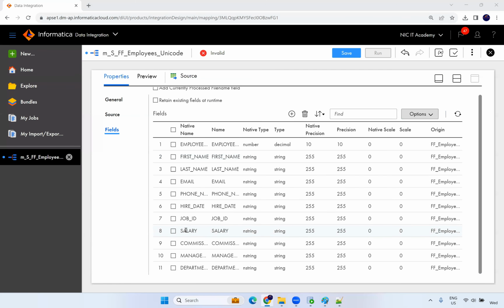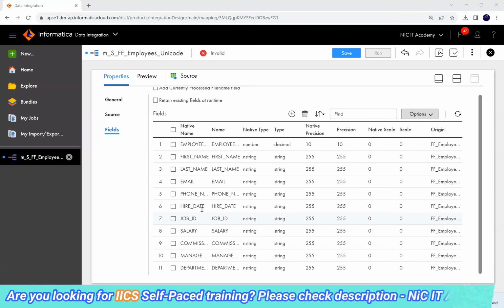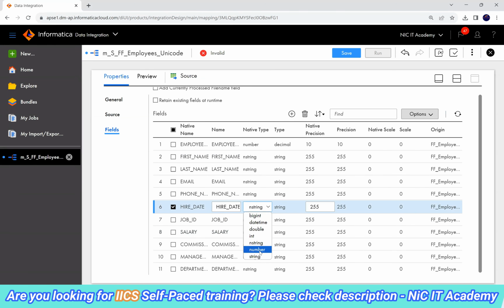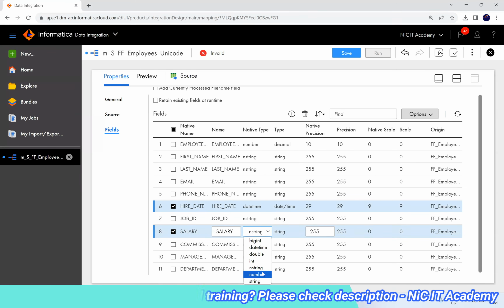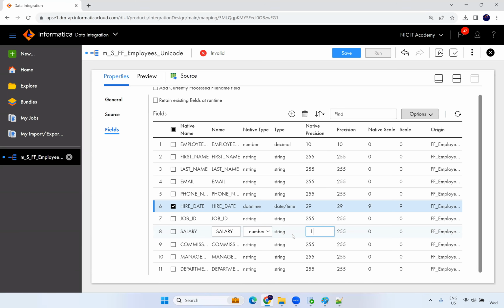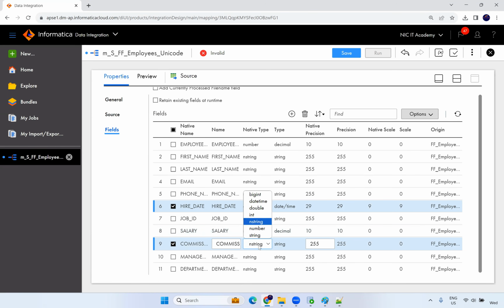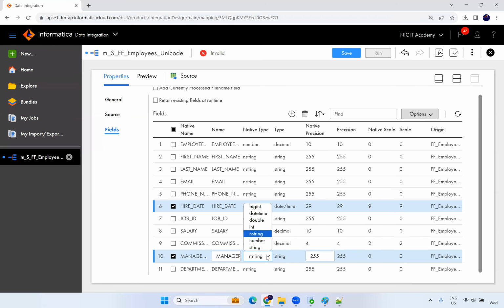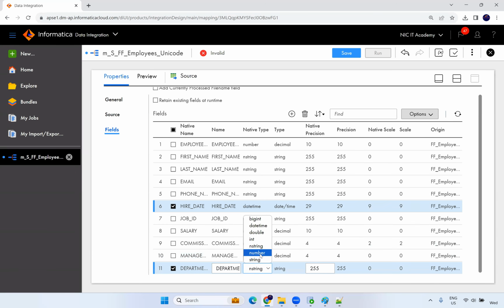Okay, so now job ID, hire date. It should be date and time. And the other fields, okay, so we have to change them, right? If the source is a flat file, yes, we have to change everything. So decimal, 4, 2 decimal points. Just checking. Manager ID, I'm making 4. And I'll go here, number of 4. Yes, we defined everything, right? Just save this.